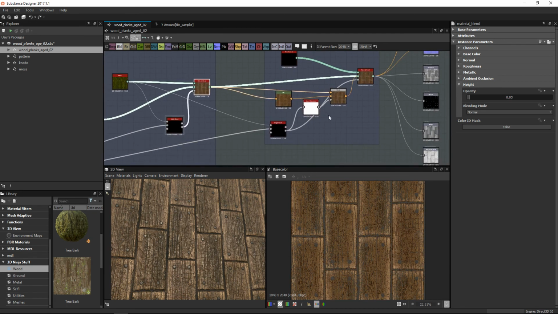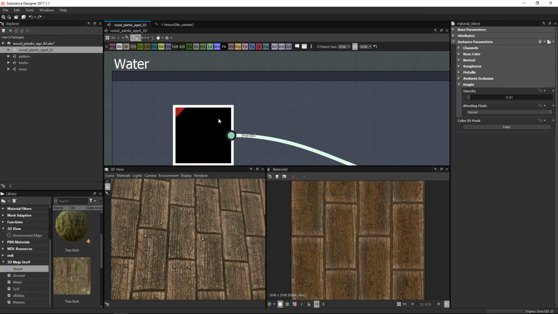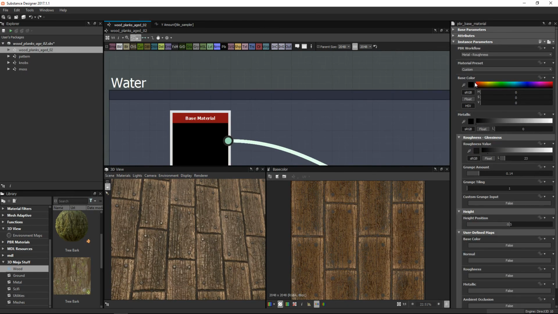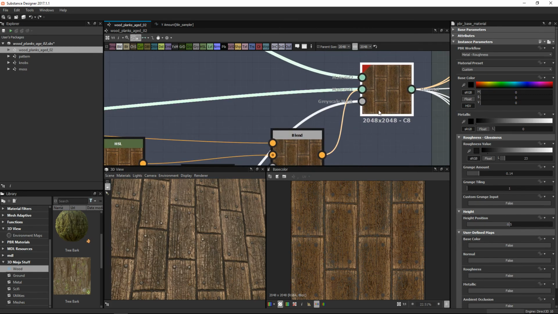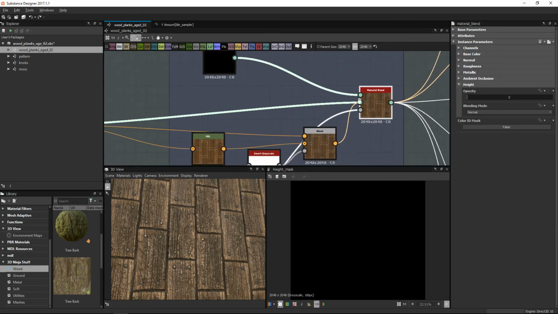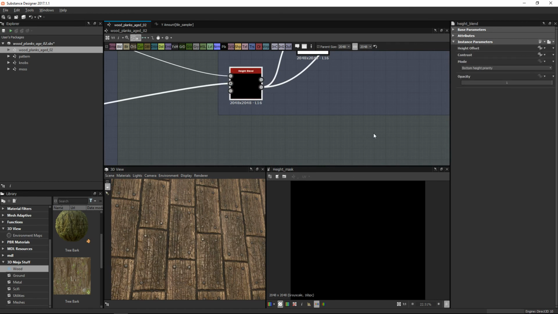Finally, I do the water. So the water's done the exact same way. I use a base material. You can see it's basically black here for the color. Low roughness value, a little bit of grunge in it, and so on. Just a real simple node. That guy's being blended here based on a grayscale match, which again is my height blend.